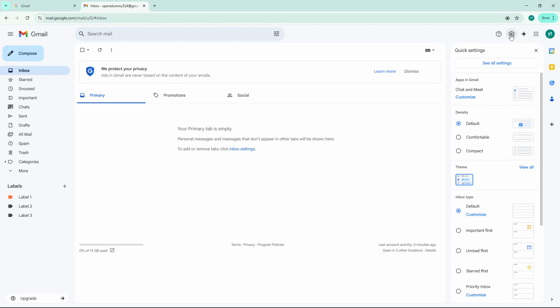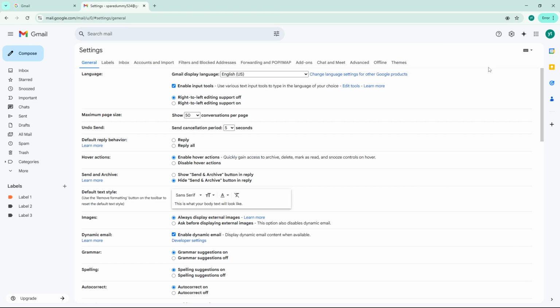After clicking the gear icon, you'll see a menu pop up. Within this menu, look for the section labeled Density. At the top of this panel, you'll see an option to See All Settings. Click on it, and you'll be redirected to a more comprehensive settings page where you can make a wide range of customizations to your Gmail account.